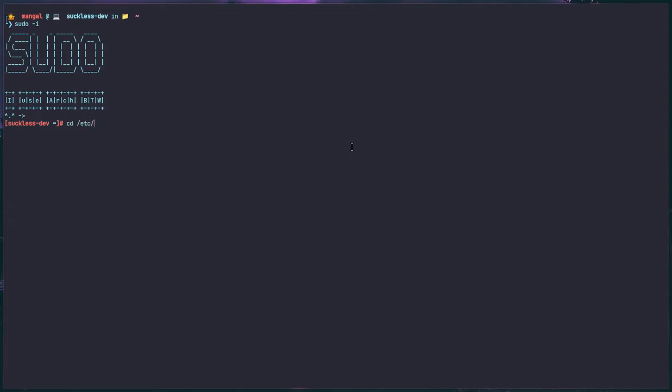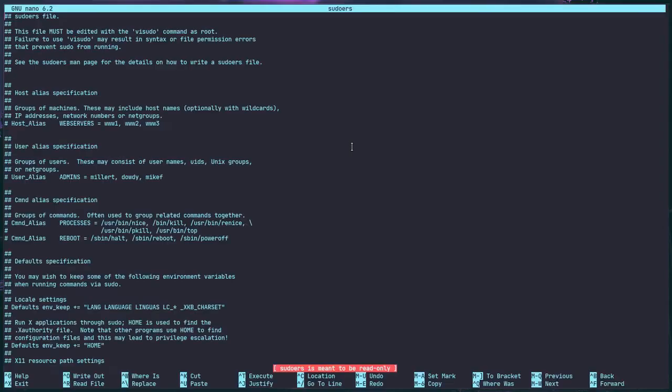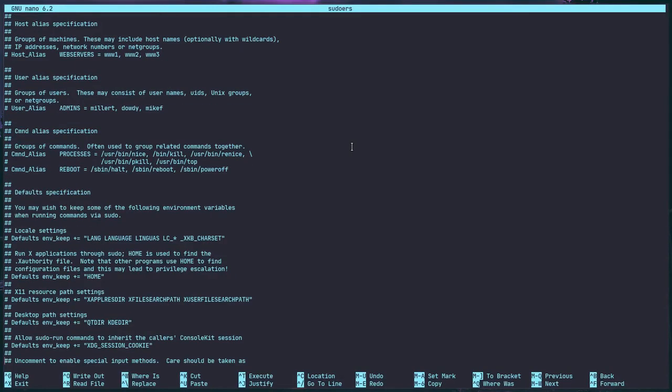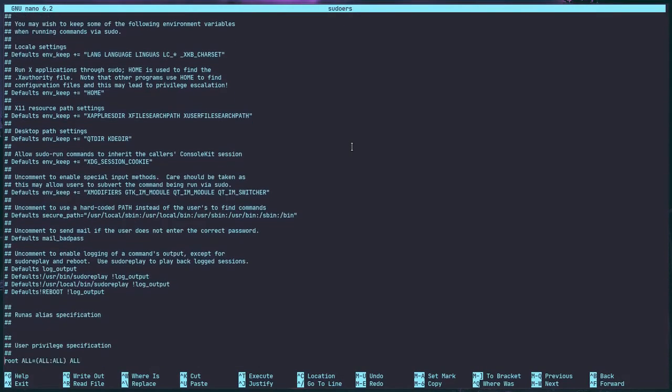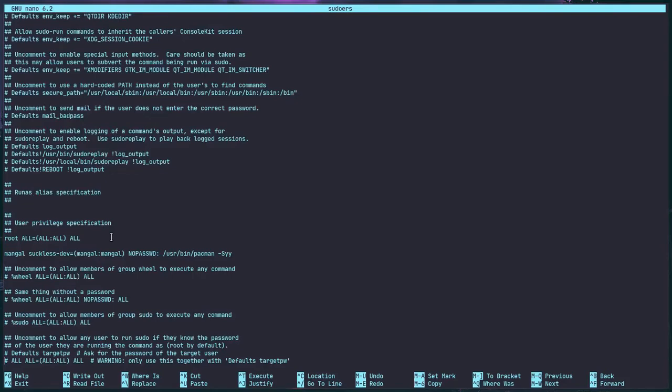Let's go to the /etc directory. Nano sudoers, and these are the default configurations for the sudoers file. Here you can specify a specific user to run a specific command as root. Also, you can specify a specific user to run a command without any password, and you can also define a group to run a specific command without any password. So you have to add the user to the group. Here you can see the wheel group as well as the sudo group.